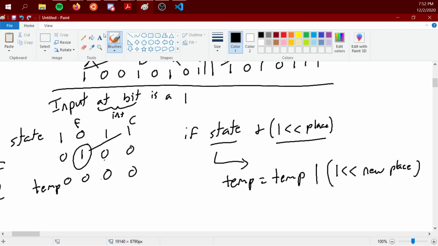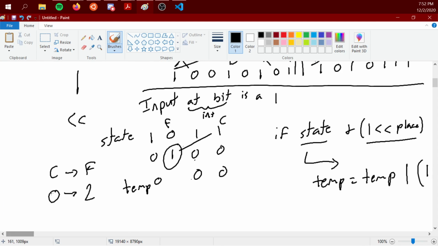From there, we're going to say temp is now equal to temp or 1 shifted to the new place, since we're going from, like I said earlier, 0 to 2. Our new place would be 2, our old place would be 0. So we check, and this guy gets flipped to a 1, and now we have successfully moved one person to one place. If we repeat this a bunch of times, this guy going over here and this guy staying down, then our result ends up looking like this. So this one got moved, so there's now a 1 here. And this one went down, so there's now a 1 here.